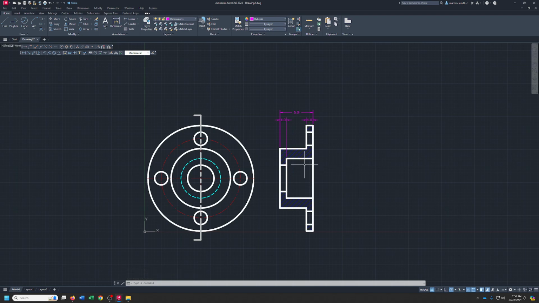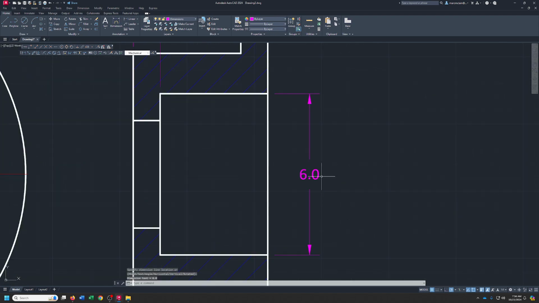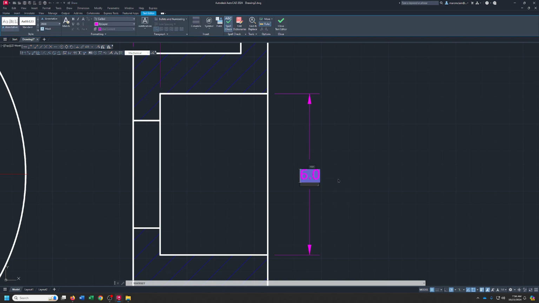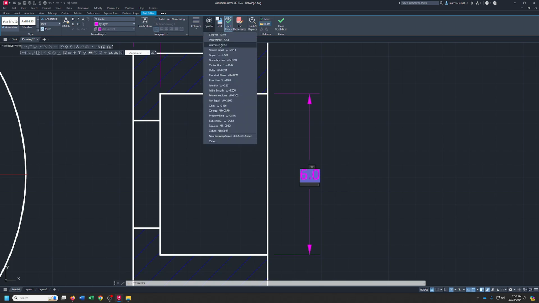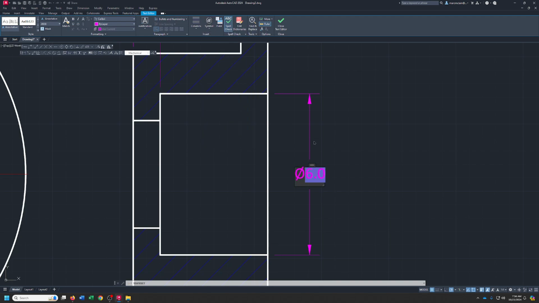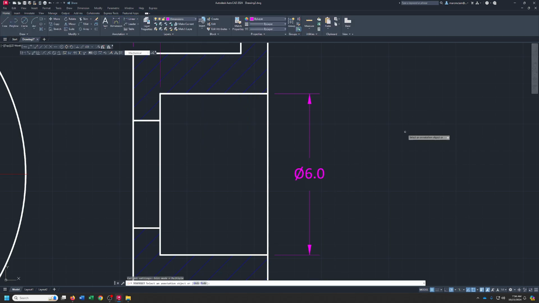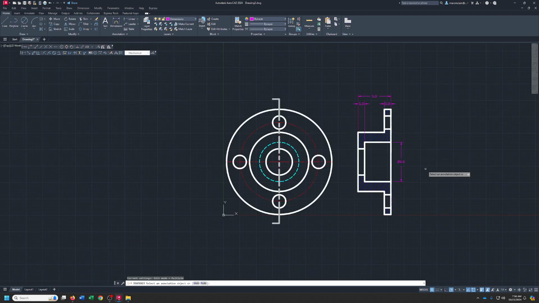All right, now this one we don't ever dimension to hidden lines. So I'm going to do one here for this one, and I'm going to use a linear, and I'm going to place it. Now I'm going to zoom in on this. Double click, and that does that. Hit the home key to get it up front, and come up here to symbol, and pick the diameter symbol. And there you go. Now you can just click anywhere on the screen to get out of it. All right, so that's got that side.